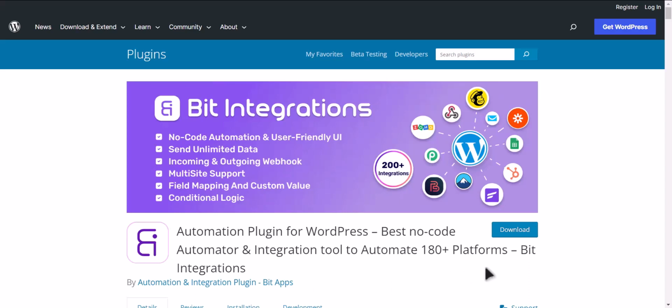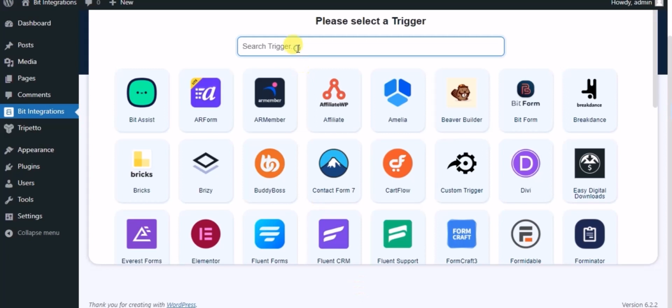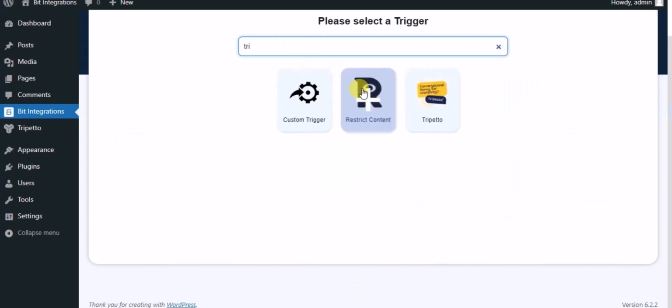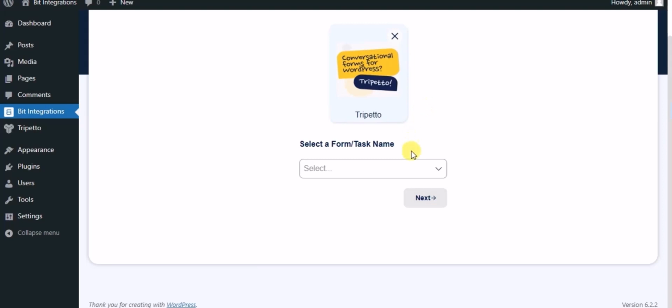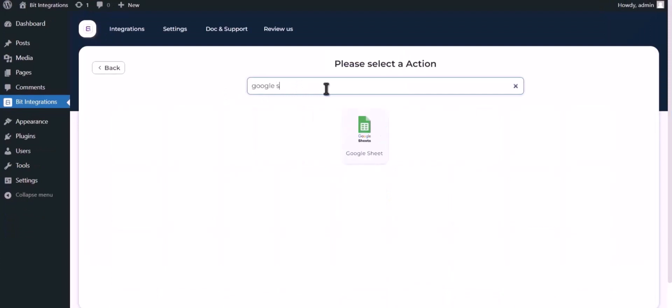I am utilizing the Bit Integrations plugin to establish a connection between these two platforms. Let's go to Bit Integration Dashboard. Click on Create Integration. Search for Tripetto Form. Select a form. Click on Next. Now, search and select Google Sheet.